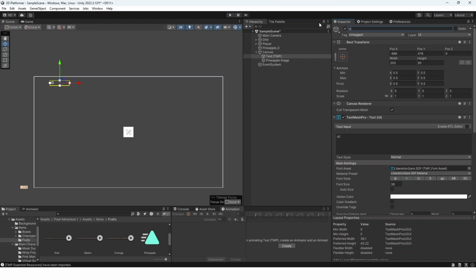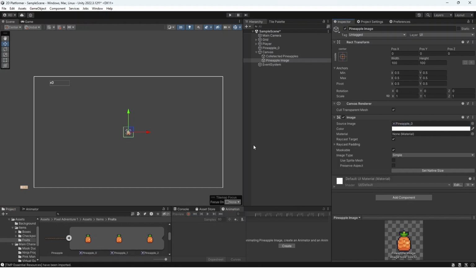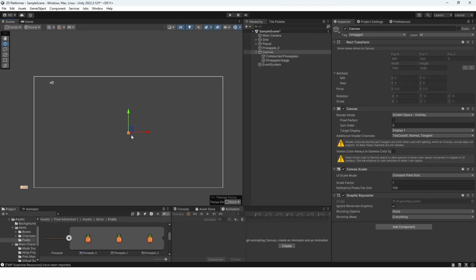So we can just name it collected pineapples. And then inside of this image right here, it's going to look for a source image. And then you can just go to whatever sprite that you chose and then just put in one of them, and you'll see we have this pineapple sprite.